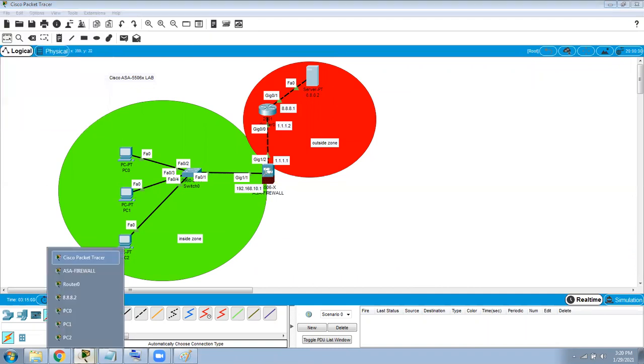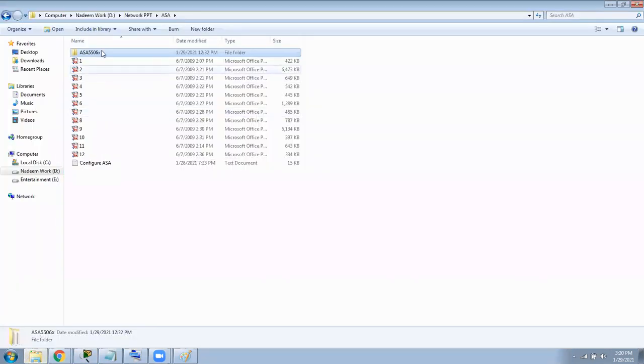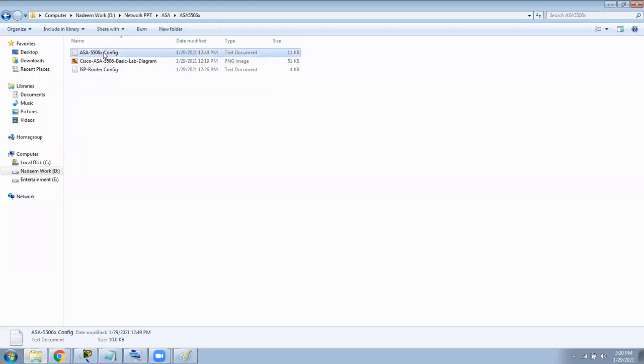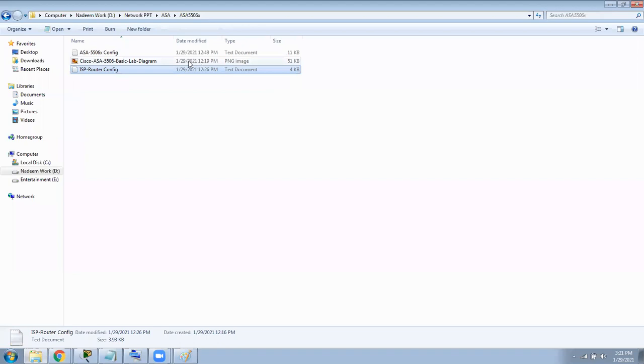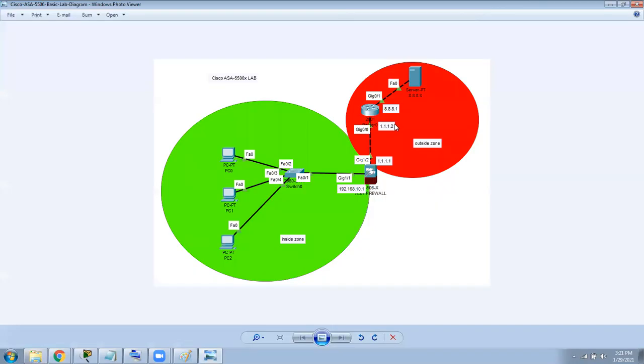Let me just remove this, and it will take 10 minutes more, but you will see exactly. And you have to do the practice today. Okay, because without firewall practice we cannot move further. So after this class, I prepared the ASA configuration, ISP router, and the diagram also I copied here. So I will send it to you guys, so you can build the same lab and do this lab.